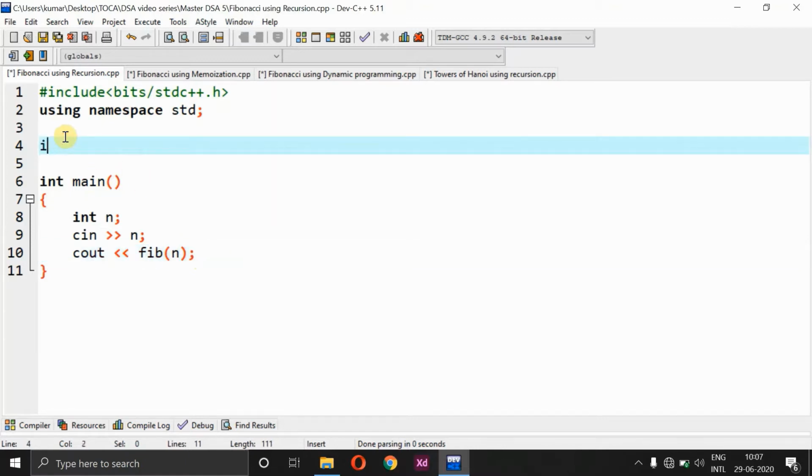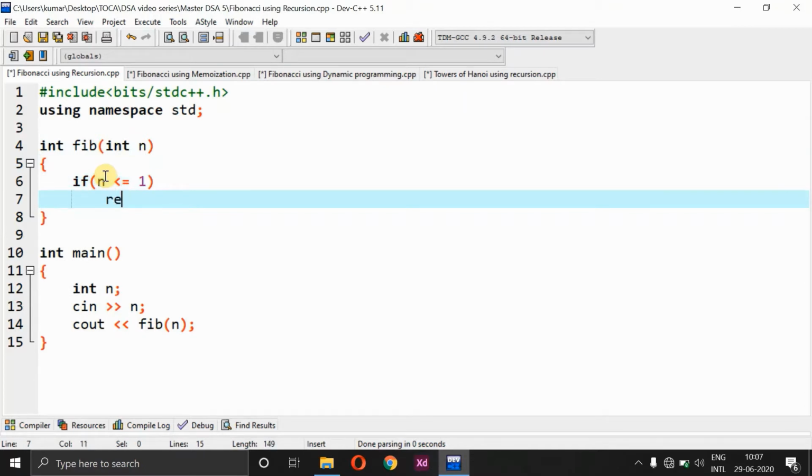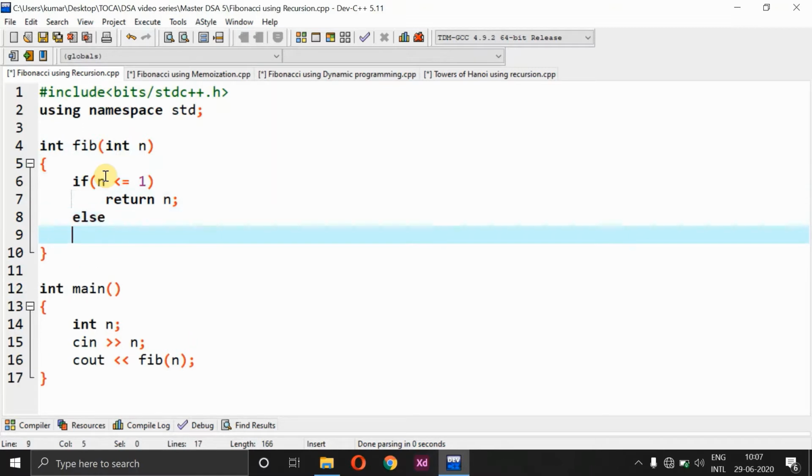So int fib of int n. Let's keep the same name, and it works purely on recursion. The first case in the Fibonacci series is when my n value is equal to 1. So if n is less than or equal to 1, then in that case I have to return the value of n itself. And next is else.